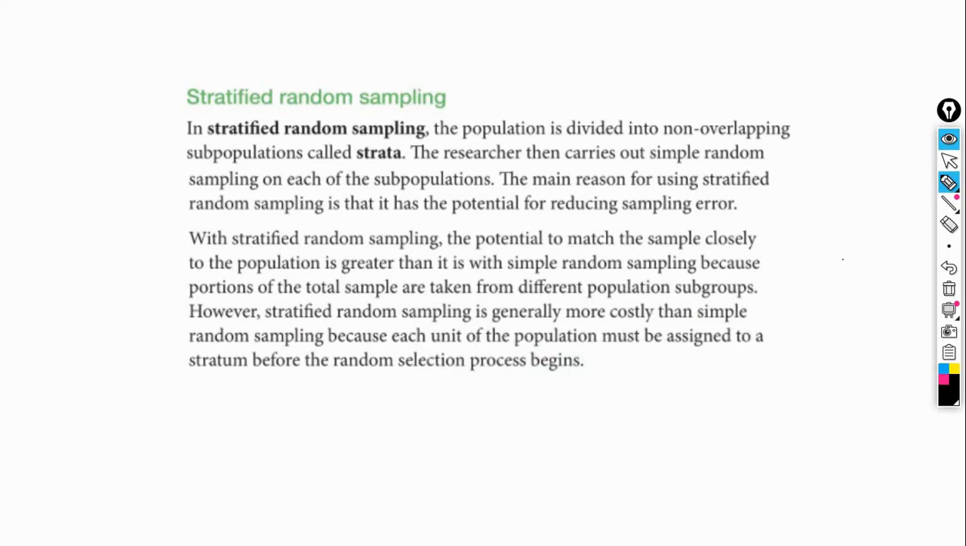So next we're going to take a look at stratified random sampling. In stratified random sampling, the population is divided into non-overlapping subpopulations called strata. The researcher then carries out simple random sampling on each of these subpopulations. The main reason for using stratified random sampling is that it has the potential for reducing sampling error.